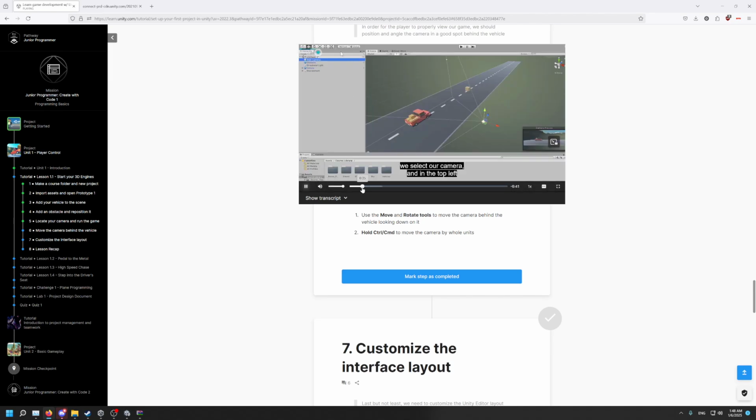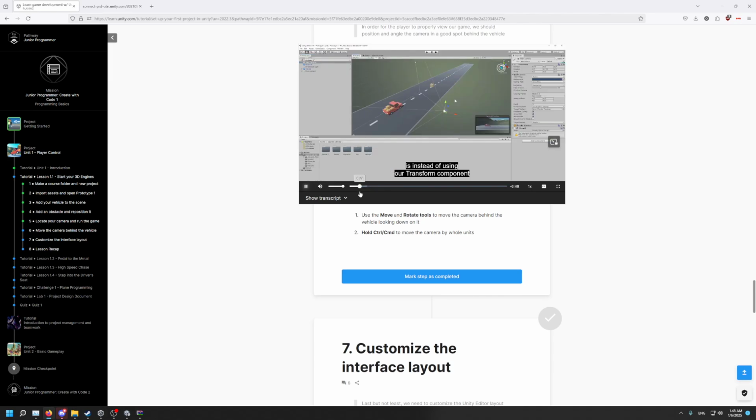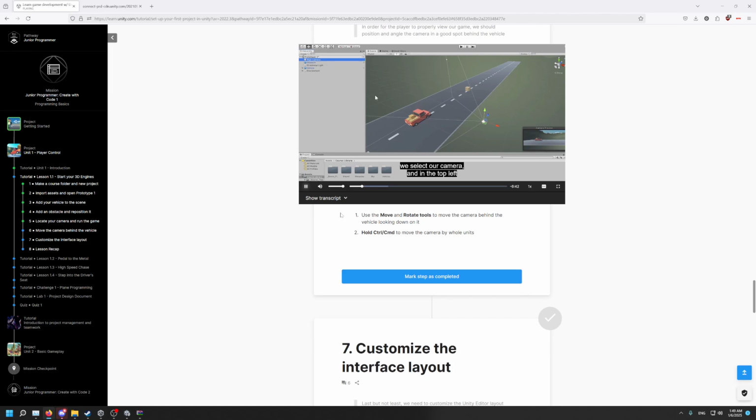Camera, and in the top left you can see all of the different tools. Now I'm going to do the same thing. Instead of using our transform component on the right side, we're going to make sure we select our camera, and in the top left you can see all of the different tools that we have. So for now we're going to make sure that we have our move tool selected. It's those 4 arrows in those 4 different directions.